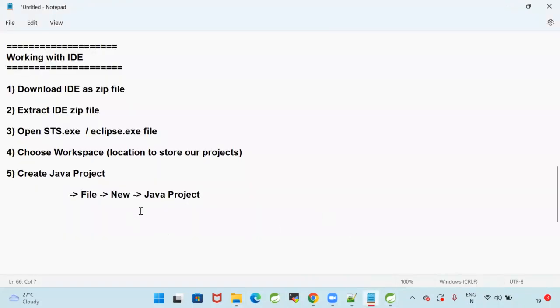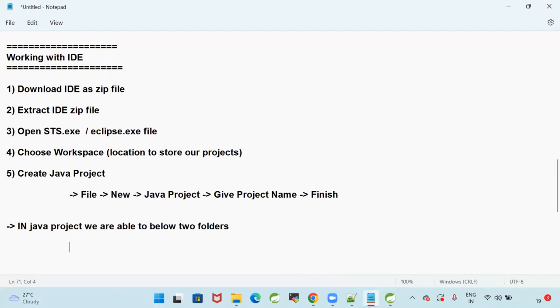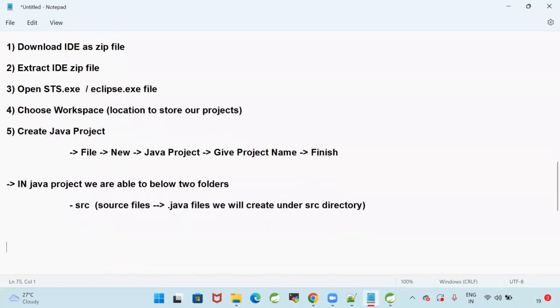File, new, Java project, give the project name and create it. Give the project name, then finish. In a Java project, we are able to see two folders below. What are those two folders? One is SRC. SRC is nothing but source files. .java files we will create under the source directory. So all the .java files we are going to create will be available under the src directory.